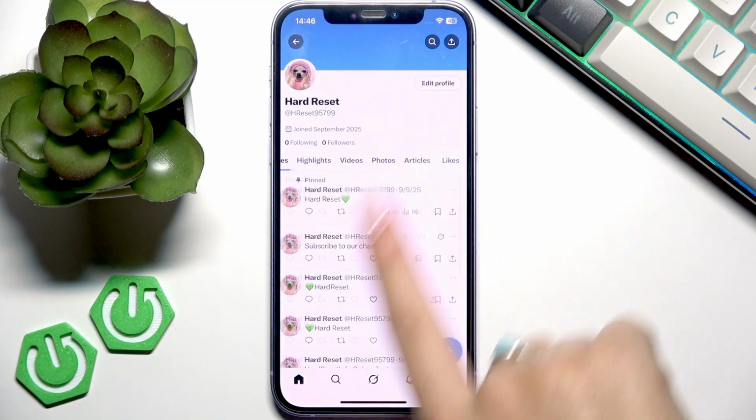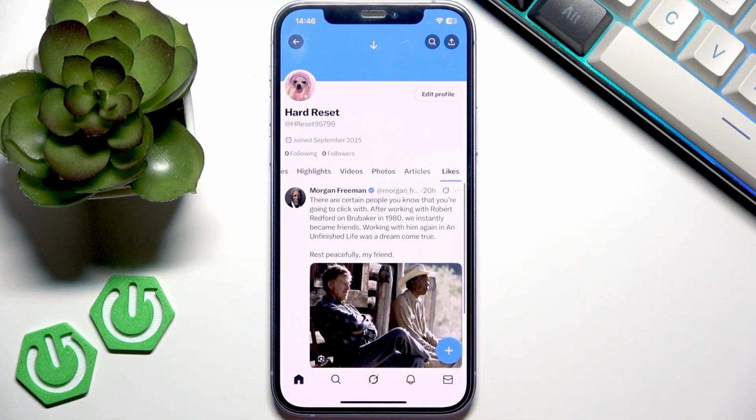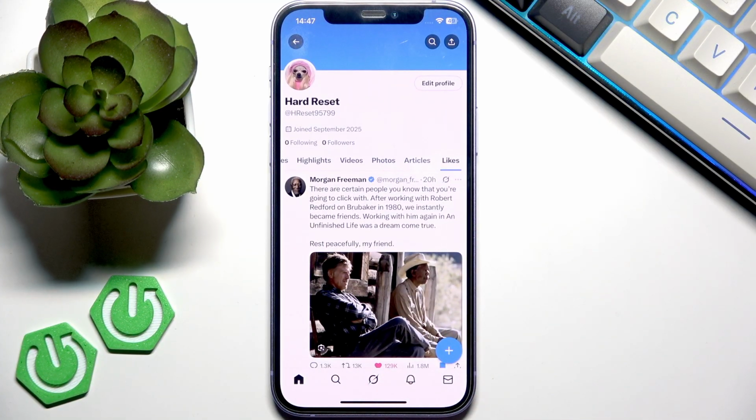You want to go to section with your likes, and here you will see every single post that you have ever liked. And a little note that only you can see this likes tab on your profile, and no one, even your followers, can see this tab on your profile. Yes, so that's basically it.